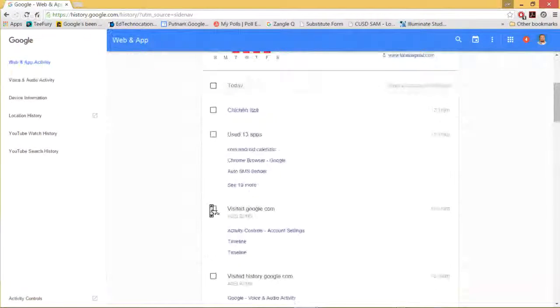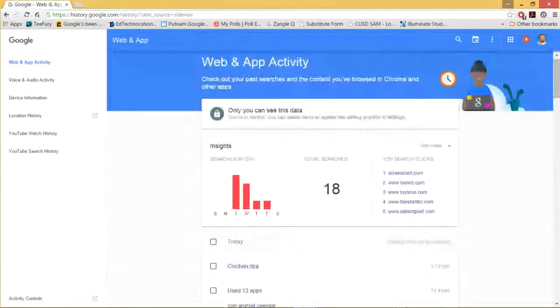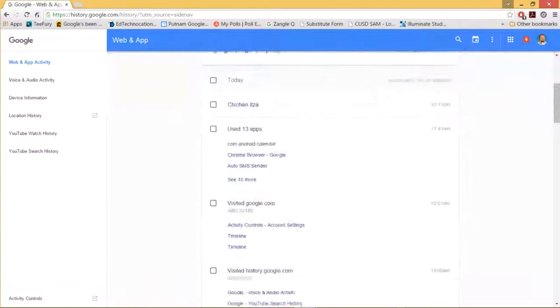So there is a website called history.google.com. Google saves every single thing you type into the search box. Everything you type into the search box.